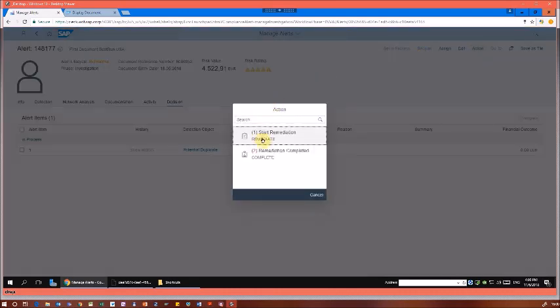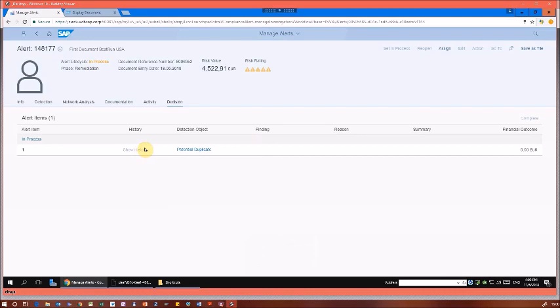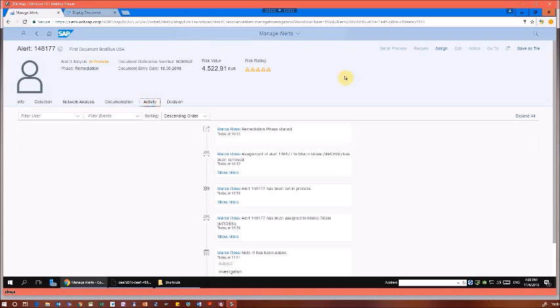So we've identified that it's actually a successful hit. We can show that we've actually found a potential duplicate invoice, and we've confirmed that it is a duplicate invoice. We can see the activity trail coming up there. That means that it's all properly authorized and complete.